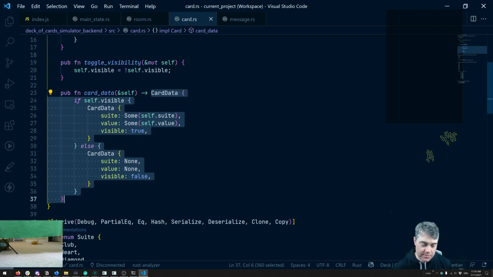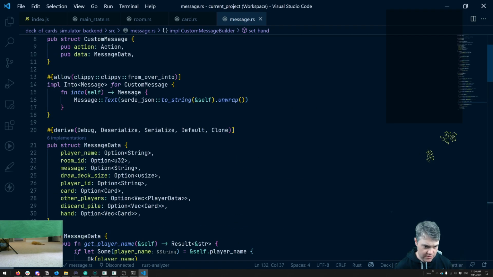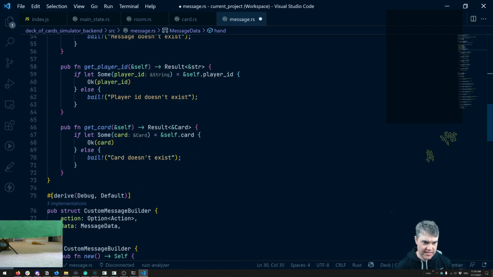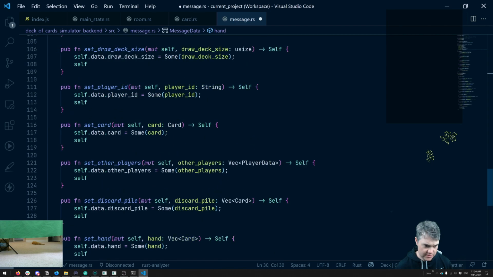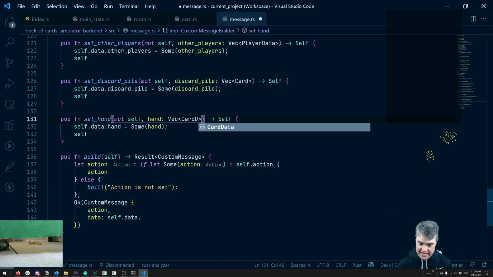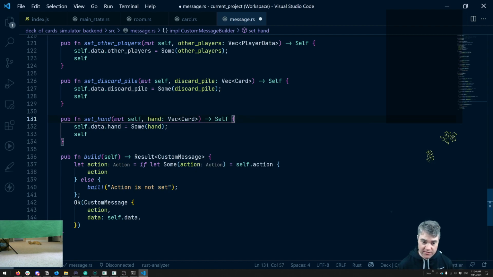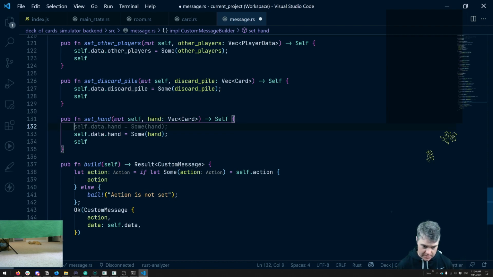Okay, so we actually want this to be card data that's going up, not card. So set hand. Okay, so you're going to be card data, which means in set hand, you're going to be card data. Okay, so we're going to take in a card, but we need to convert it to a card data before we can store it away.